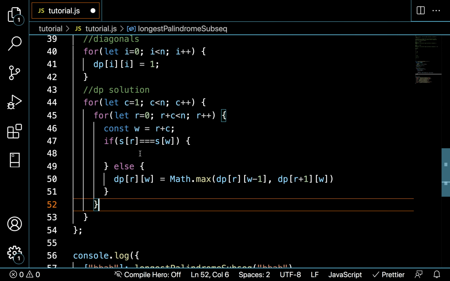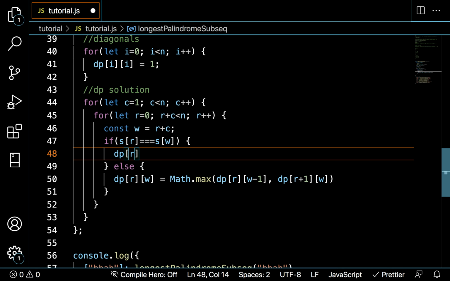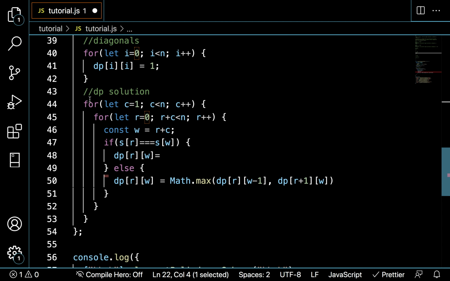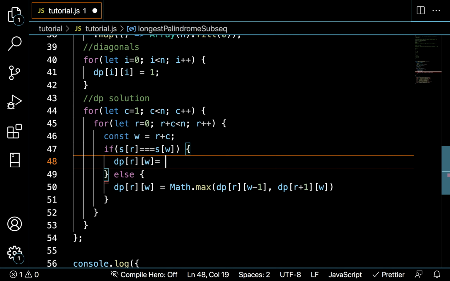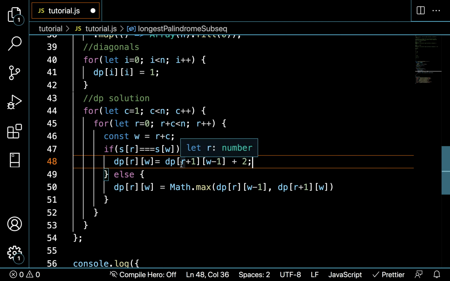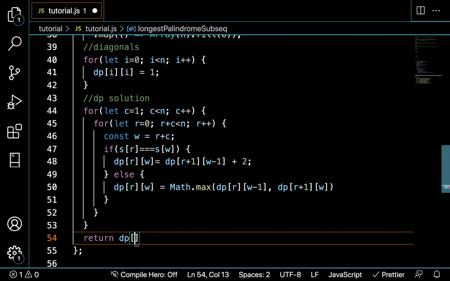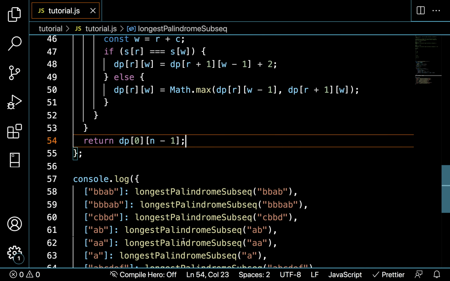That's the second diagonal. But if they do equal, we need to add 2 to the bottom value. Whatever this is, we add 2 to it. So to do that, we're going to say dp[r+1][w-1] plus 2, and that's it. So r plus 1 is the second row, or whatever r is. w minus 1 is whatever the column is, just reduce it by 1, and it gets you that value. And that's our solution. It's really that simple. Let us return the far corner, and that's it. So the first row and the furthest value to the right would always have the answer. Let's save this and let's test our solution.